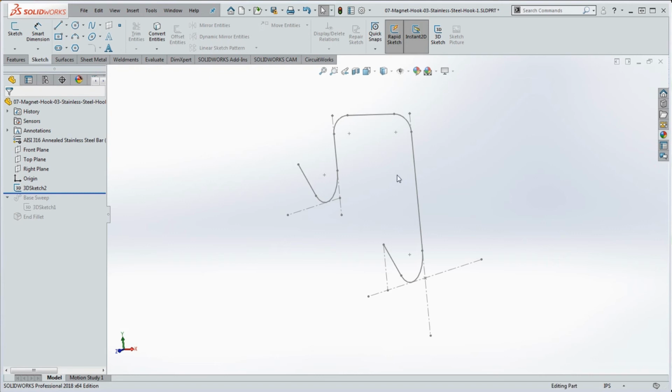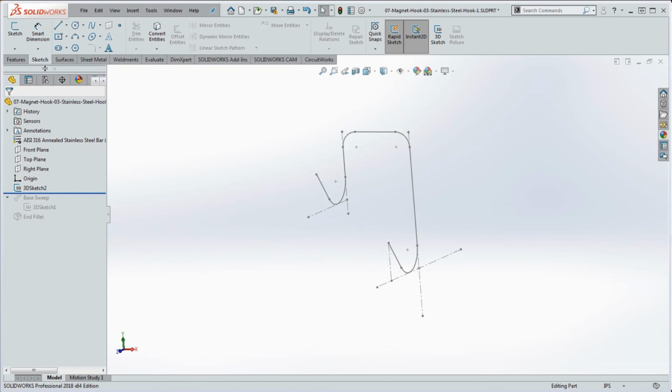Okay, so this part is actually going to be pretty easy. Remember, with the Swept Boss Base feature, you need to have an embedded sketch. This sketch is already done. You can't be in the sketch environment to do that. And we already have our material defined, which is going to be our AISI 316 annealed stainless steel bar. And now we're going to go ahead and put our Swept Boss Base feature in here.